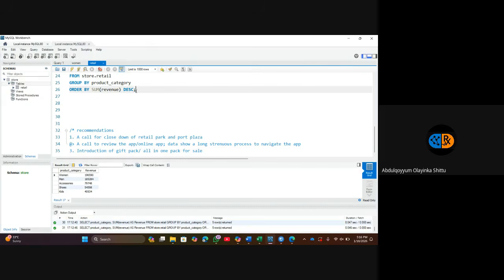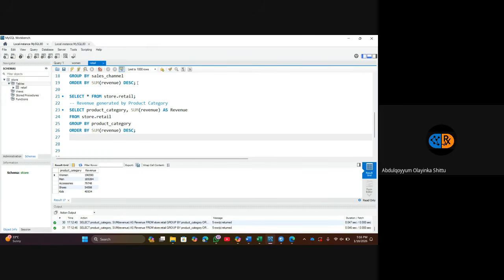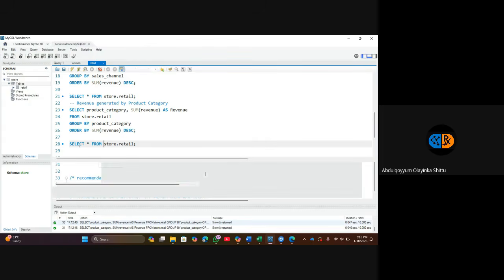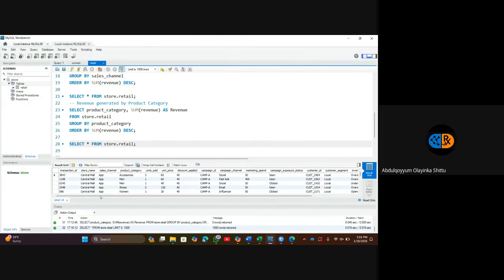So now let's move on to the next one. I want to copy this. I'm repeating this, I'm actually copying this so I can see the whole table, because I'm selecting everything from this table. So we are done with the product category. I just want to leave this for a while. Now let's go to this campaign channel.